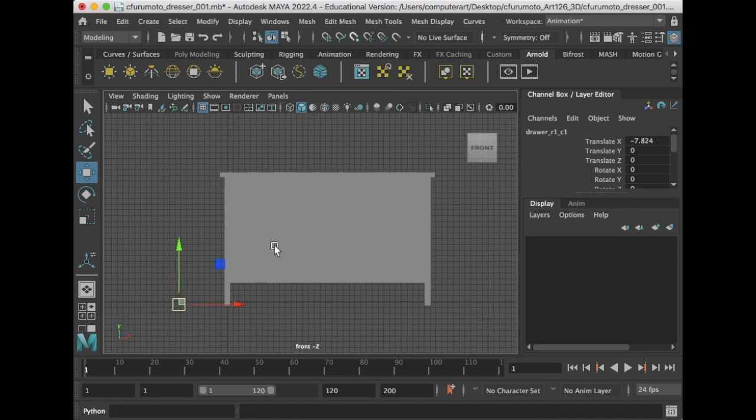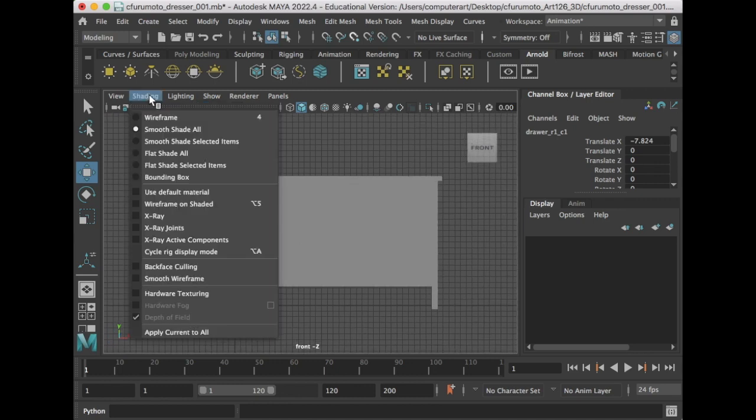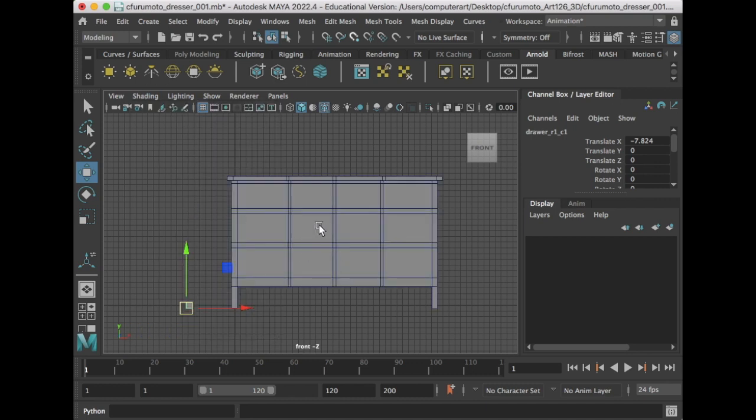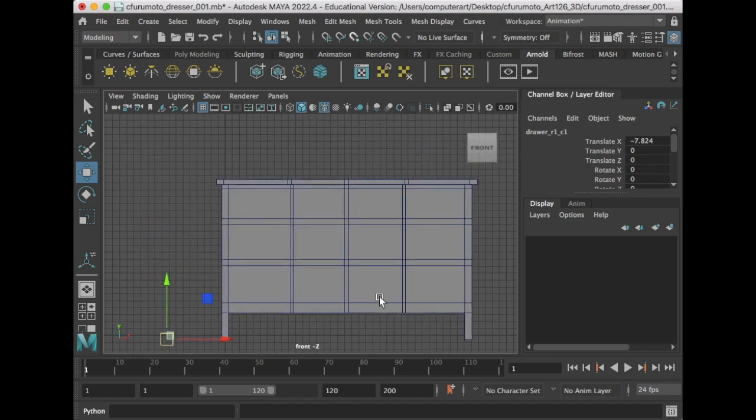Okay, so from here, what I'm going to do is add a wireframe. So I'm going to go to my shading menu and choose the wireframe unshaded option. So wireframe unshaded. Now this corner is going to go over here. Now if you remember when we're talking about our drawers are going to be in this bottom column over here.